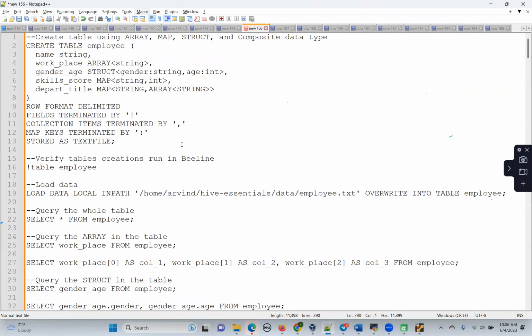In Hive, when we are going to create a table and I am not specifying any external keyword, that table is an internal table. Say I create table employee, and this table has complex data types. If you see here, name is a string, workplace is an array type, and gender age is a struct type because it has different data types.